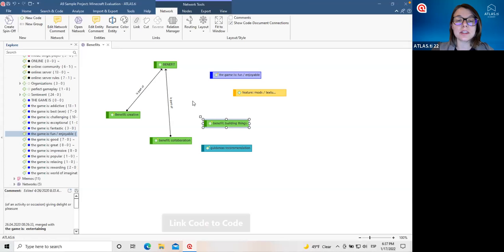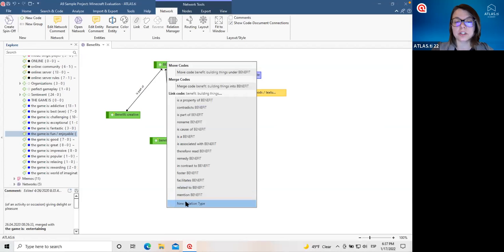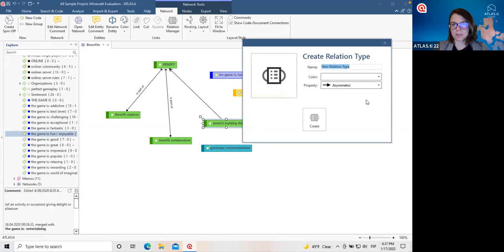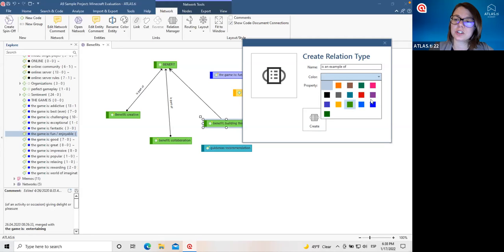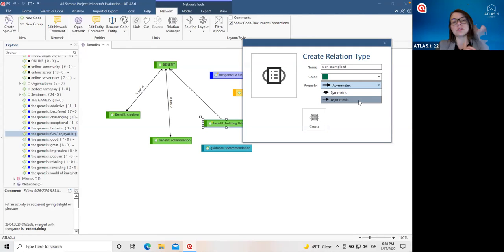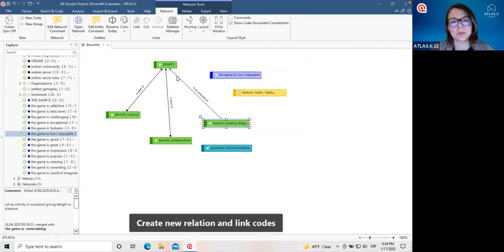Now we can create any relation name that we want, right? So we can just click down here and specify anything that we would like. You know, just about everything in ATLAS.ti is customizable. So we can draw any kind of network that we would like here. For example, maybe I want to say, this is an example of that. So you can type any name you'd like, and we can even change the colors of these. And you can choose if you want it to be a single-headed or double-headed arrow so that it should go in both directions. And there we have it.